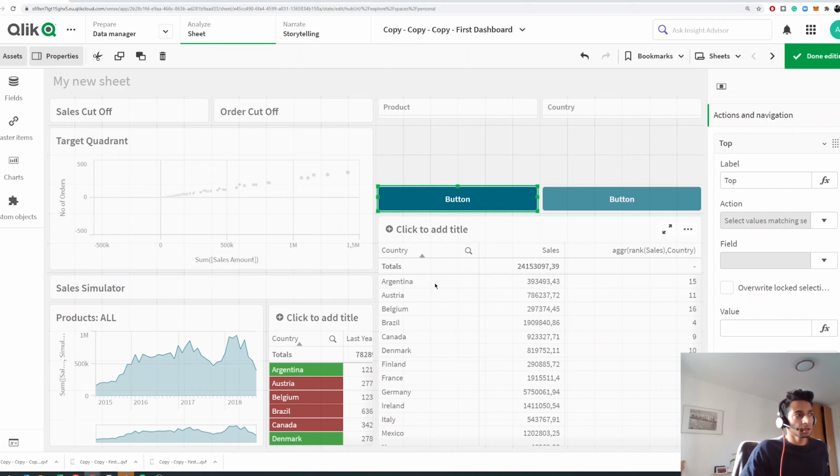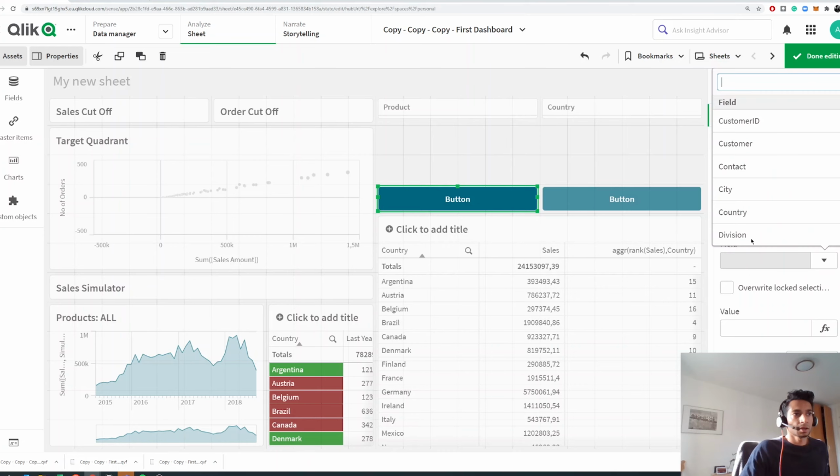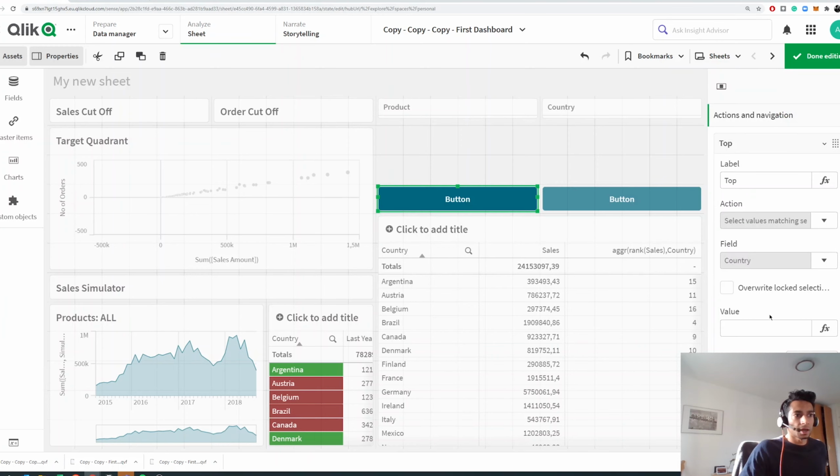Which field? In my case, I've taken country, so we're going to use the country field. I'm going to go down here and select country. And then what are the values that I want? Which are the countries that I want to select? So here I'm going to write my expression. So let's go into expression.